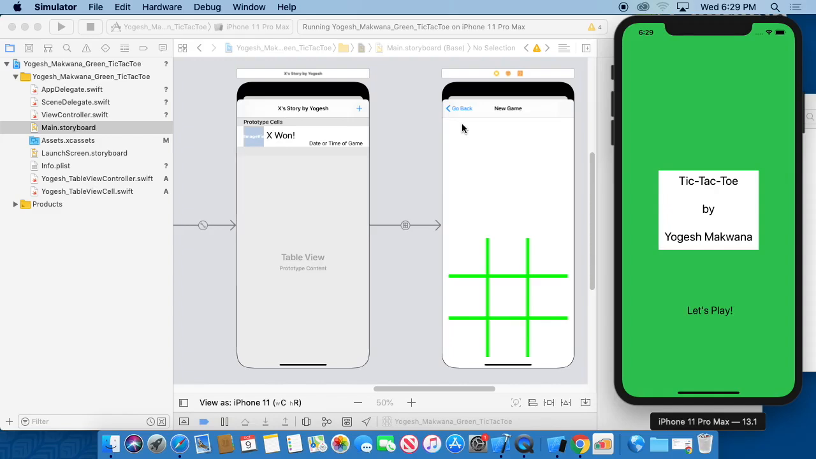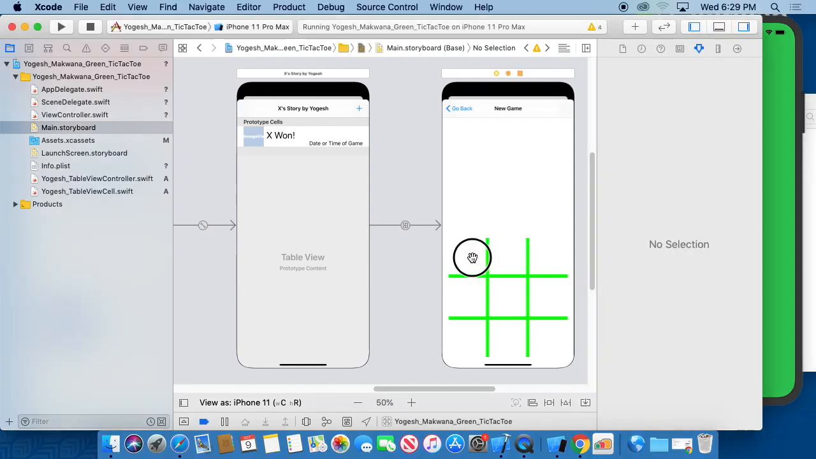Okay, so now we have a grid. How can we tell when something is touched in the grid? What do we need there? Button. How many buttons? Nine buttons, no? So we'll add the buttons. We'll add one button, size it the way we like, and we'll replicate it.